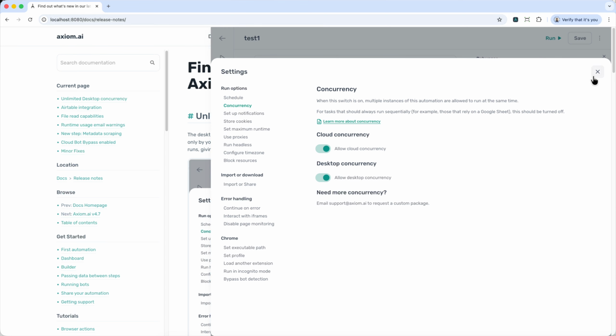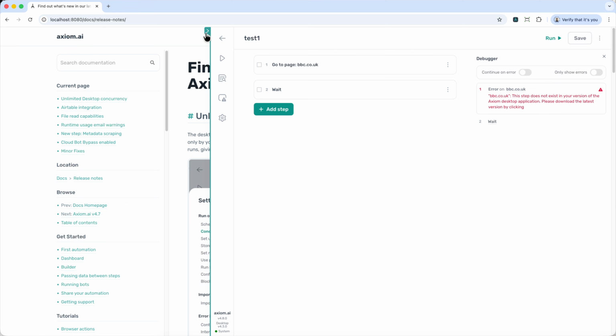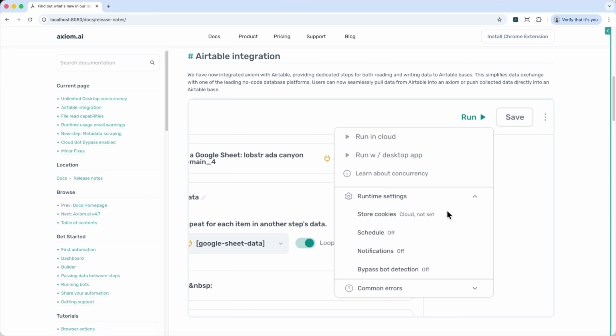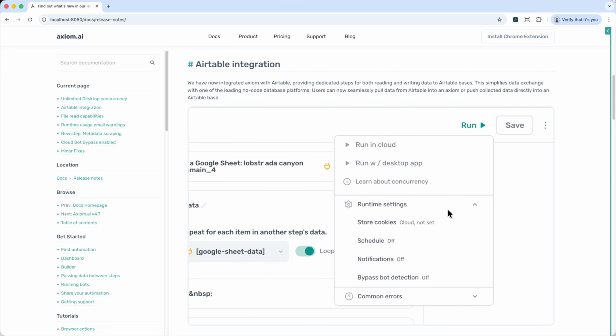Okay, let's look at our next new feature. So if I scroll down the page, Airtable integration. So we've already got a Google Sheets integration. We've got AI integration that allow you to use pretty much any AI model. And now we've also got an Airtable integration. So you can pull in data from your tables.